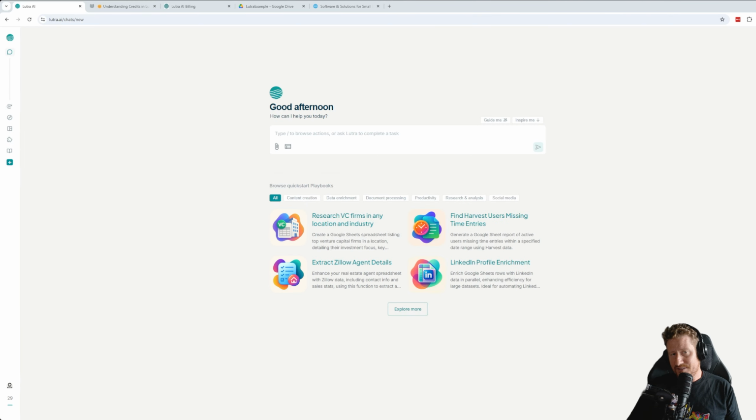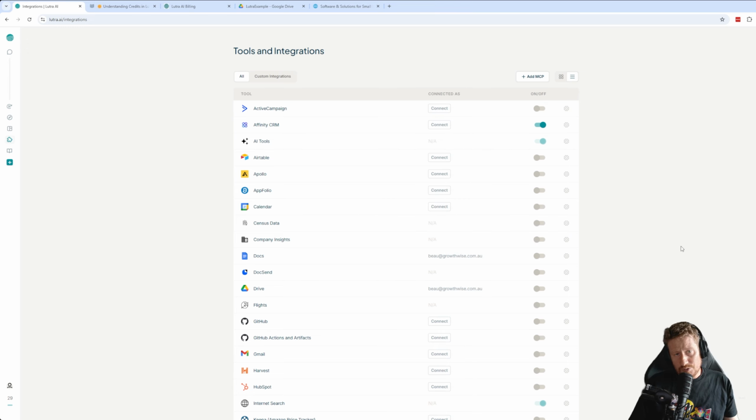Now that we've preset everything that we need, we've got our Xero account and the Google Drive account, we can jump back into Lutra. From here, in the left-hand menu, we're going to click on Tools. In the Tools menu, you'll notice that the list of tools are all of the things that Lutra can directly connect to. Now, don't be afraid of this.